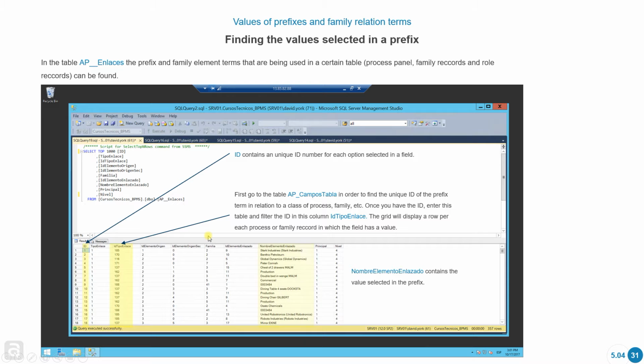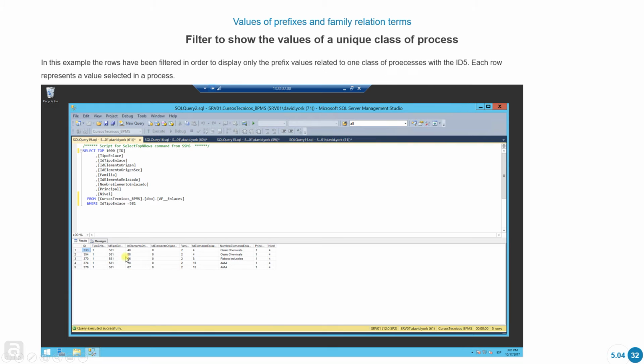So here I have another example. Well, in this column, we have all the different values that have been selected in the prefix. So here I have an example where I filtered by 581, and this would be this unique identifier that allows me to filter the data so not all the values of this prefix are displayed in the list. I only want the values with a certain class of process. So in order to do that, I go to Campos Tabla, I find this ID, and once I have it, I use it to filter the data.